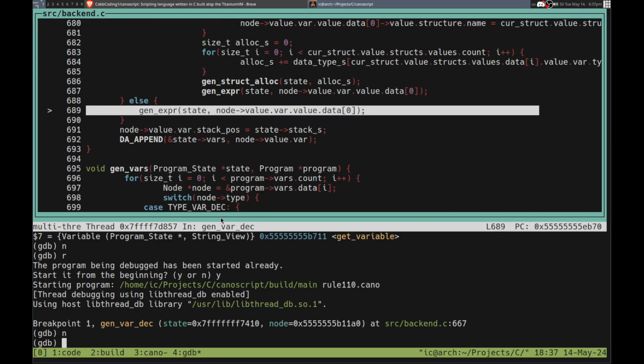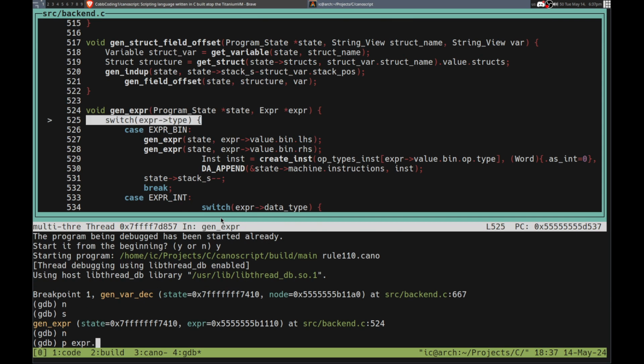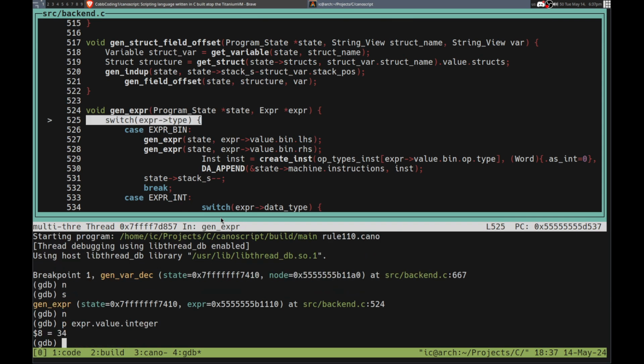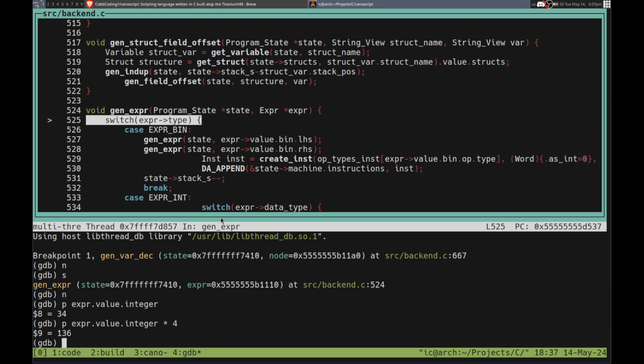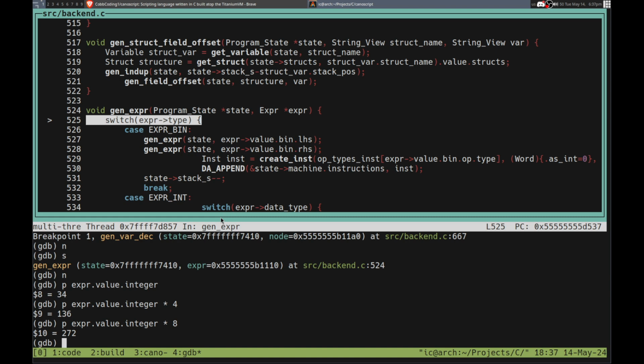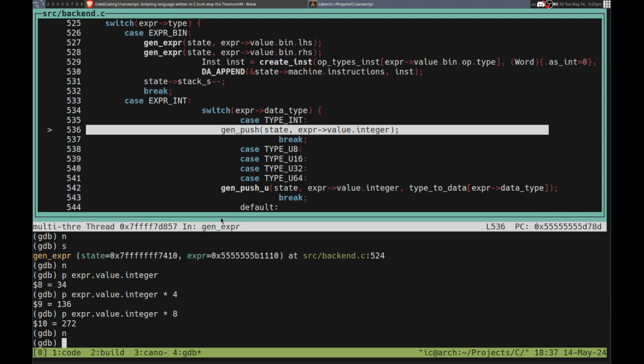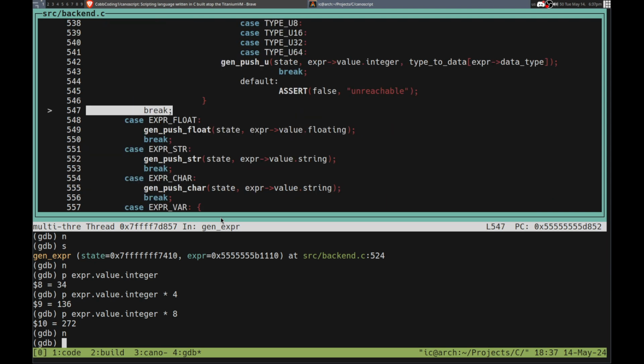Let's see. So it is this, and we'll step into this and print expert.value.integer. 34. Okay, and that is correct. So 34 is right. Expert.value.integer times 4 is 136. It's not 4 times 8. 272. Yeah, so that is what it should be. But it says 256 instead. So right, so we generate it properly, and that's fine. So that works out fine, it seems.